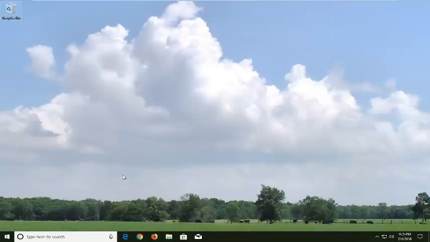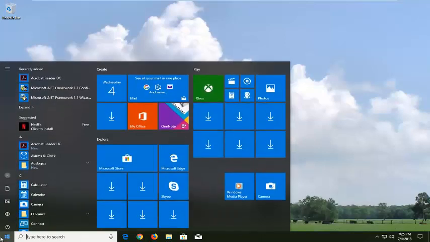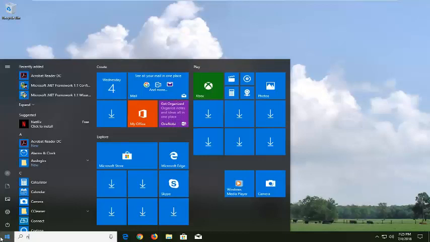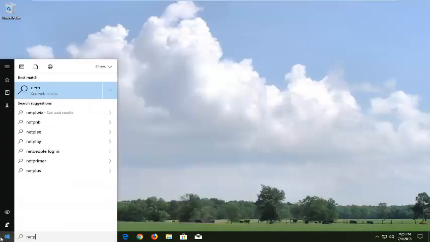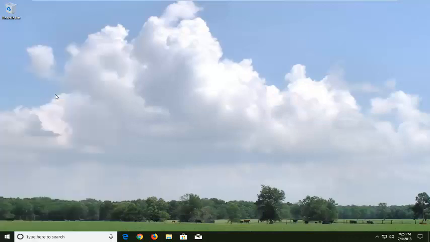So we're going to begin by opening up the start menu, just left click on it one time, and you want to type in netplwiz. Again, netplwiz, and then you just want to left click on what the best match should say, and it should say run command right underneath. Just left click on that.